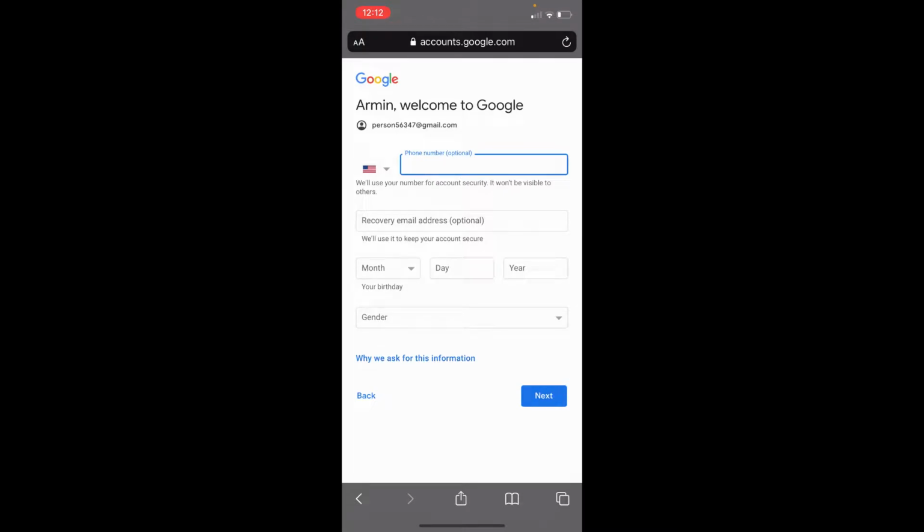It will take you to this page. The top two boxes on this page are to type in a recovery phone number and an email address. This is if you forget your password and need to get into the account. This is optional, but I would recommend doing it. Down here, you just want to enter your birthday.